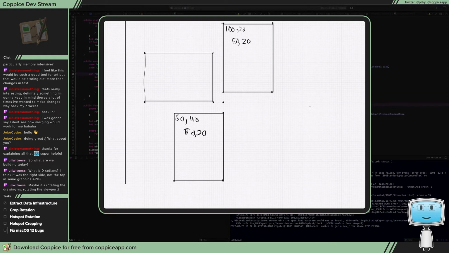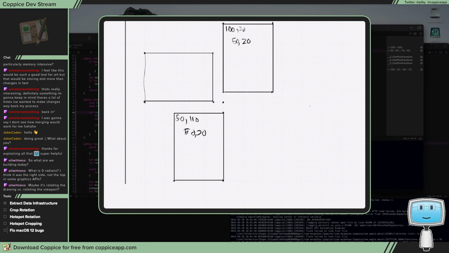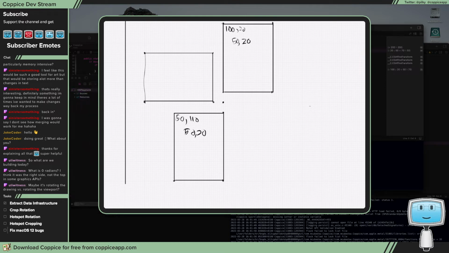Playground. iOS blank. Where is it? The apps playground. iOS playground. Right. Let's copy paste this to here.